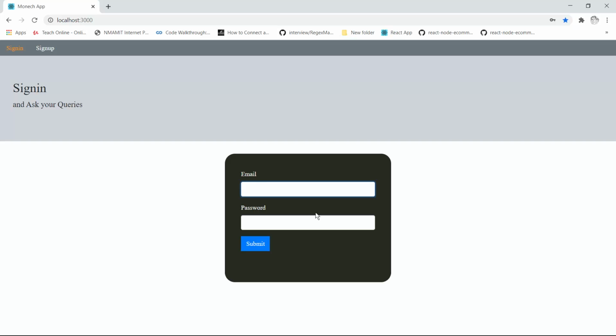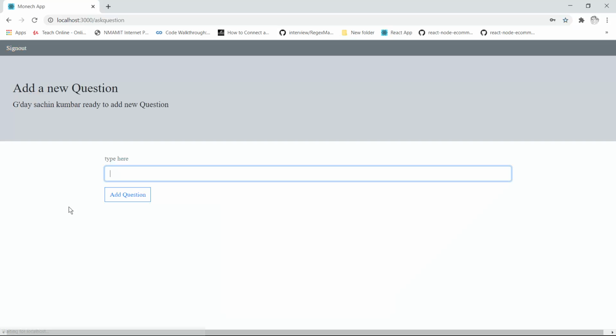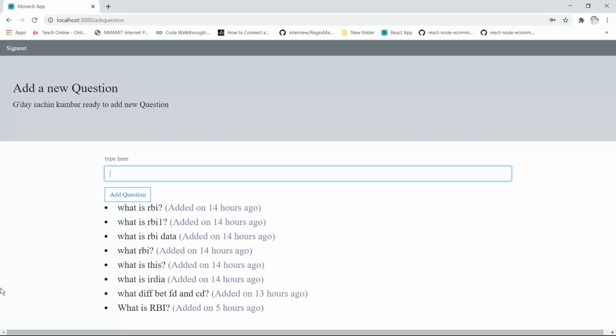So here I will sign in the user. I entered the login credentials, and once he presses the submit button, he will get signed in. If he writes any wrong credentials, he will get an alert message saying that the password doesn't match, or the credentials do not exist in the database, something like that. He will get that as an alert above the sign-in block.